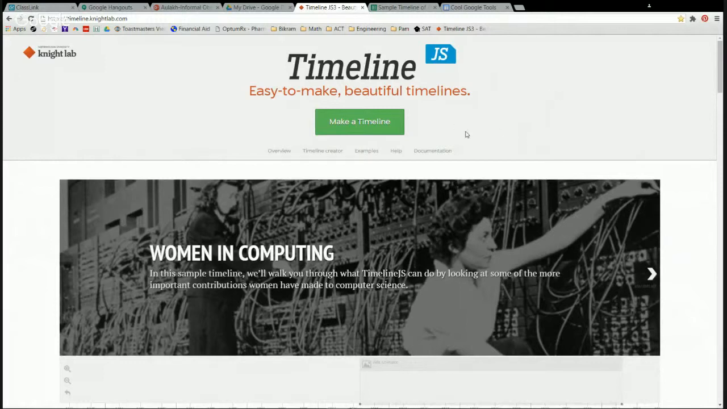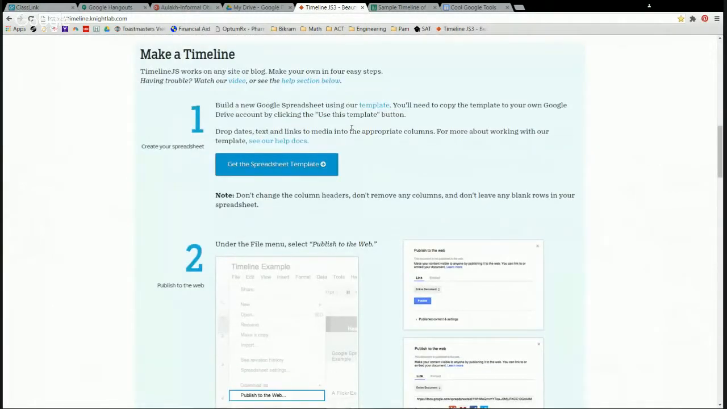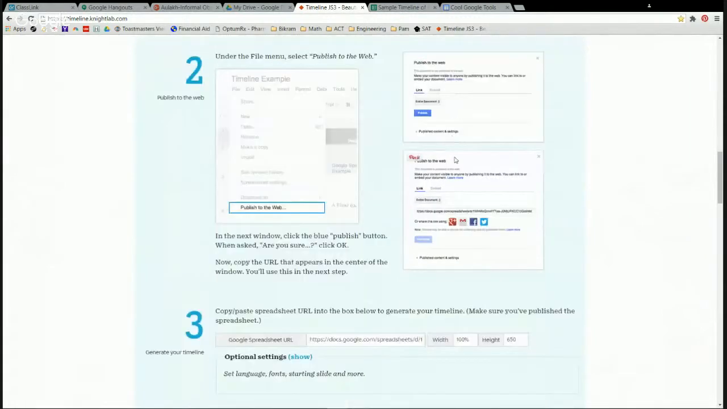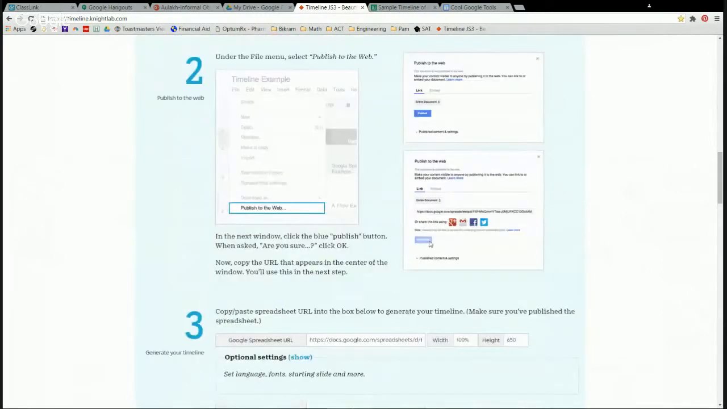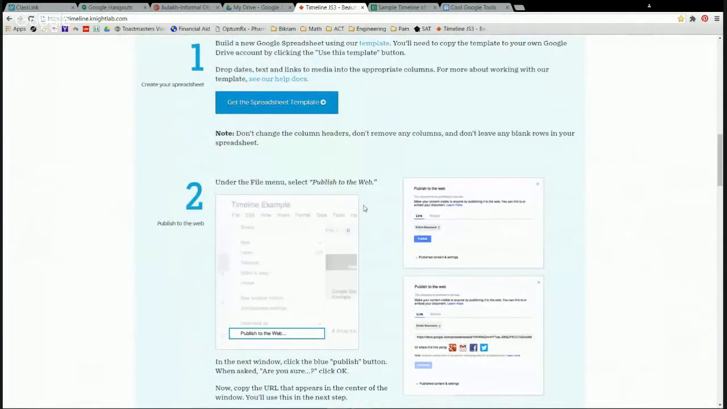So on Timeline.js, we're going to click on the green button that says Make a Timeline. And we're going to be taken to a page with 4 steps of instructions. Now, keep in mind, we don't want to close this tab because when we're done creating our spreadsheet, we're going to come back to this page and put our link on the page in order to get our preview and our embed code.